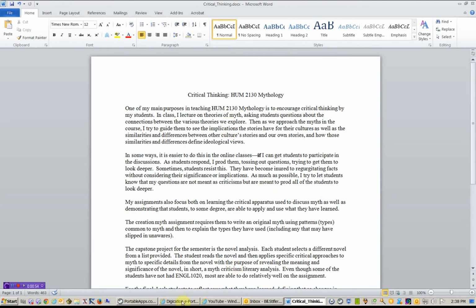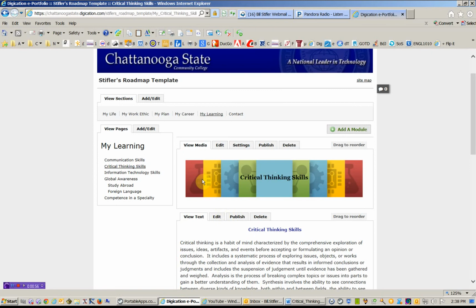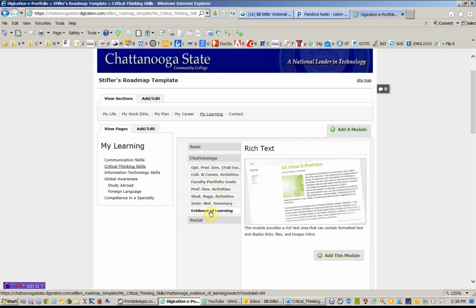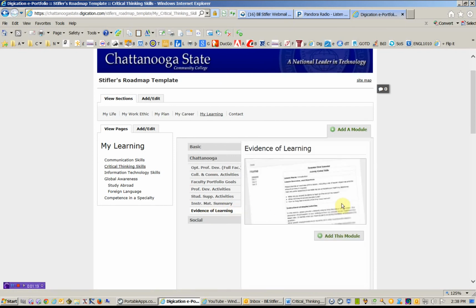So I'm going to go back for a moment to my Digication ePortfolio, and I've got critical thinking skills, and now I want to add a module for my reflection. So I'm going to click on Add a Module, and I'm going to click on Chattanooga, and under Chattanooga there is a module that says Evidence of Learning, and I'm going to click on that, and I want to add this module.